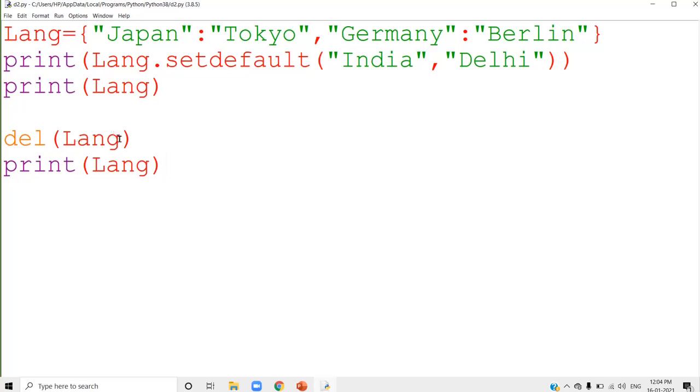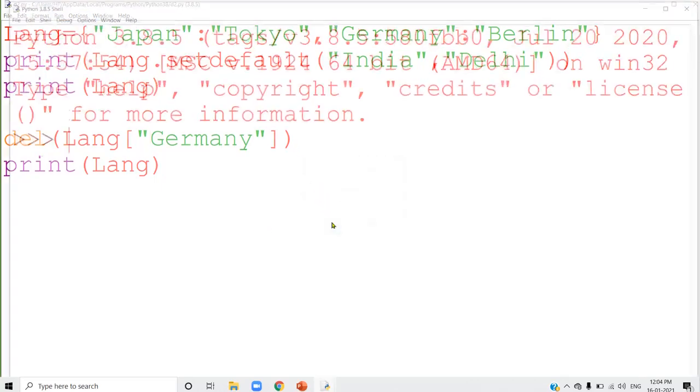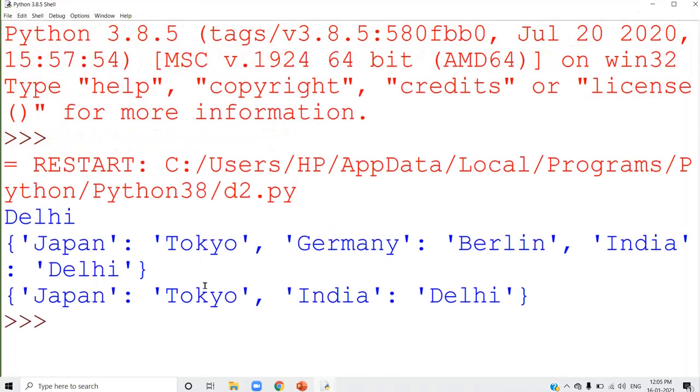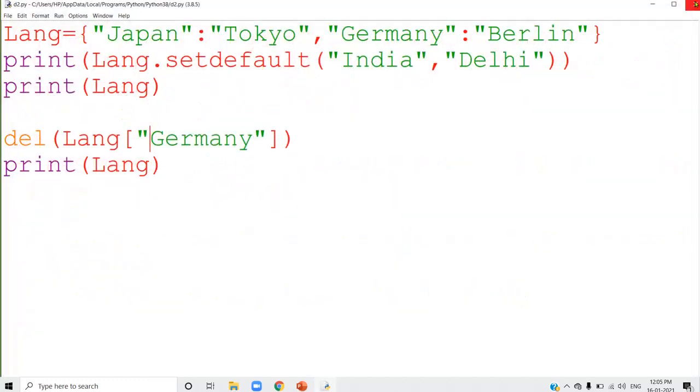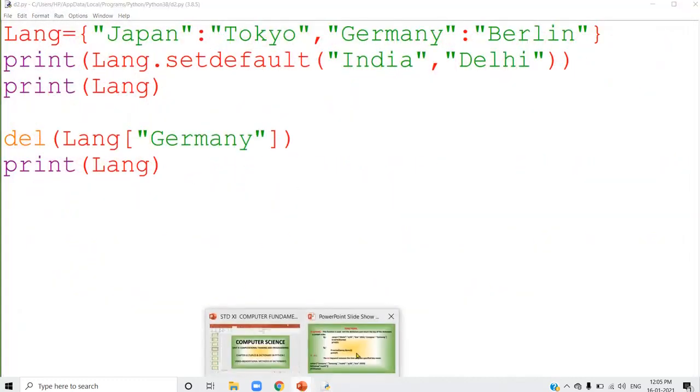If you are using del of lang of Germany, then only Germany will be removed. Only Germany will be removed from the dictionary. So this will be del of lang of Germany. Only Germany will be removed, and you can see the example here, how it is executing. See that only Germany will be removed, remaining Japan and India will be there in the dictionary. Understood? So that is all about the different methods and functions of dictionary.